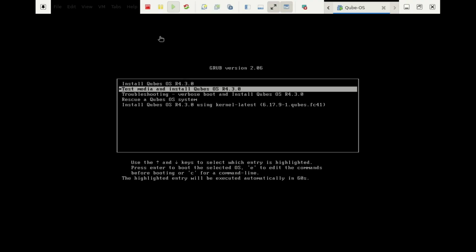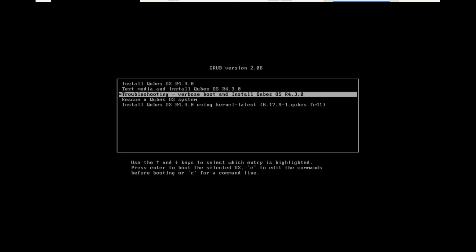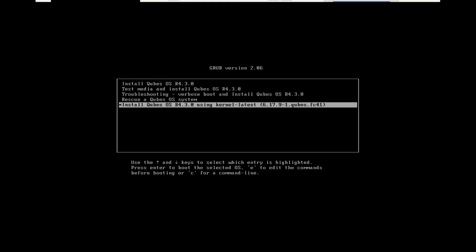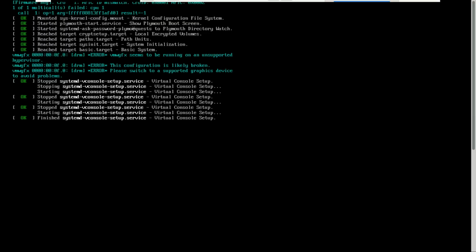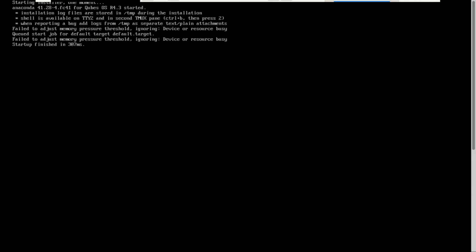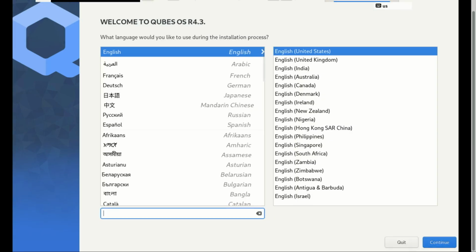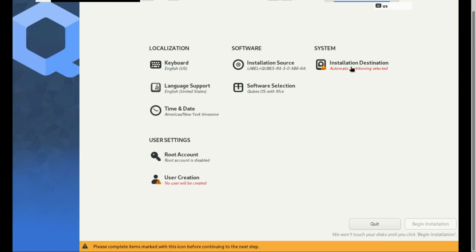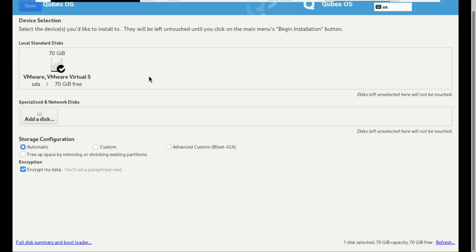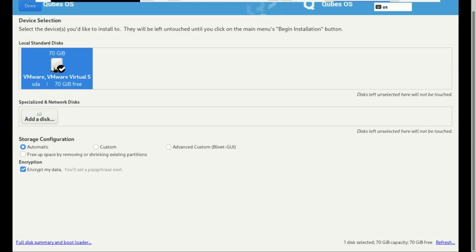Start the virtual machine. When the VM boots, select Install Qubes OS. You can select the last option if you want the latest kernel installed. Choose your language, then continue to the installer interface. Select the installation destination, the virtual disk, and use automatic partitioning.